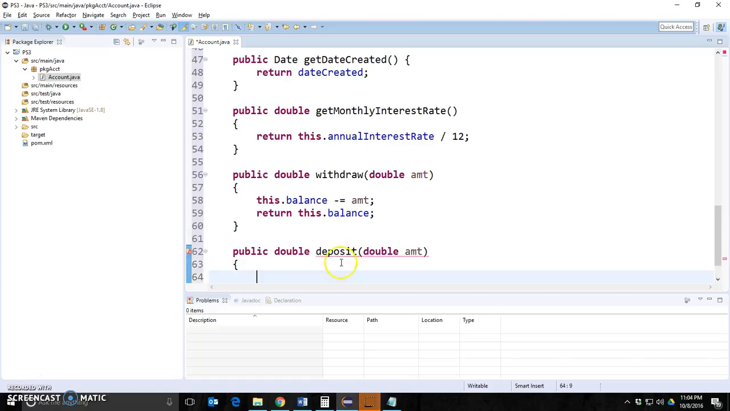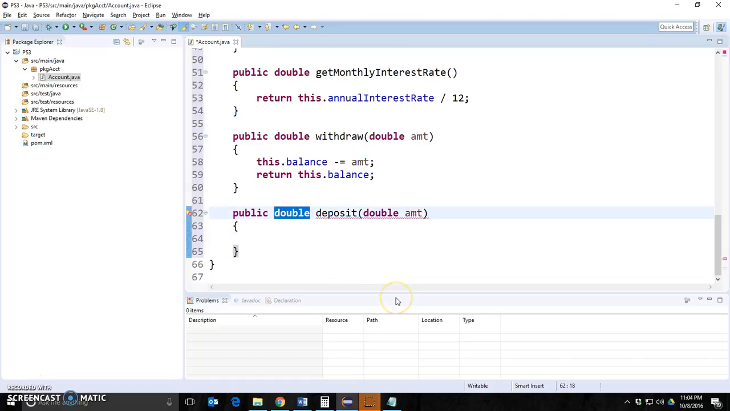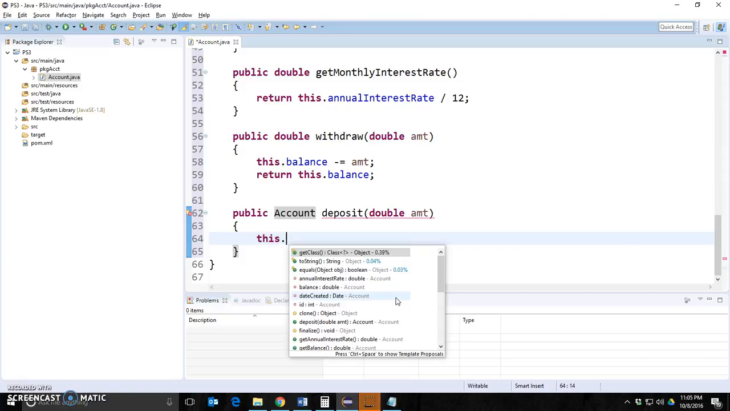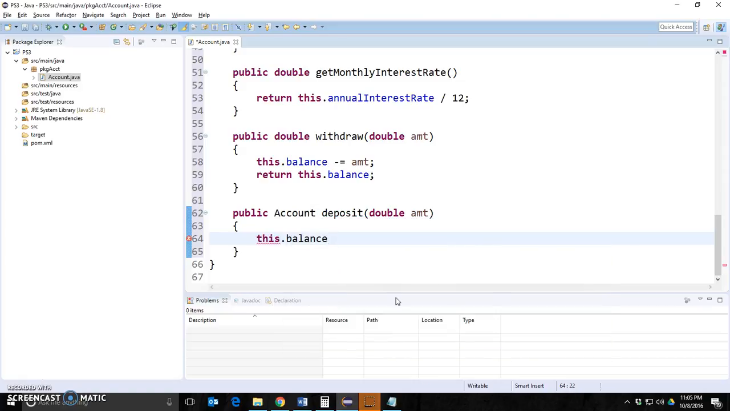Deposit doesn't need to return anything. I'm going to return account. In case they want to use it, I'll say this dot balance plus equals amount. Up here I'll say return. Here I'll say return this. Makes everybody happy. Okay, so I think I got it.